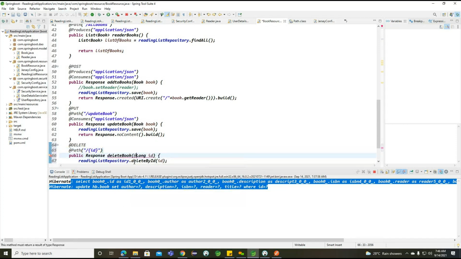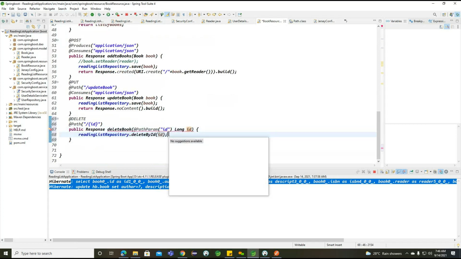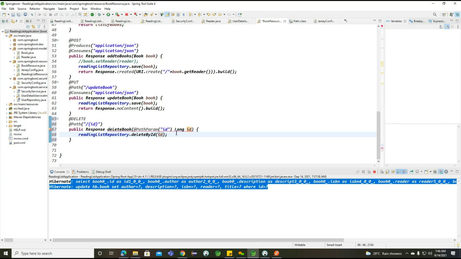This particular ID, which is expected as a path param ID. Whatever expression ID we provided here, we need to provide inside this annotation as well. Now the ID will come in here, and we are trying to delete this particular record. We'll see what information we are getting. Basically, it is giving an error. First, we'll undo this error.